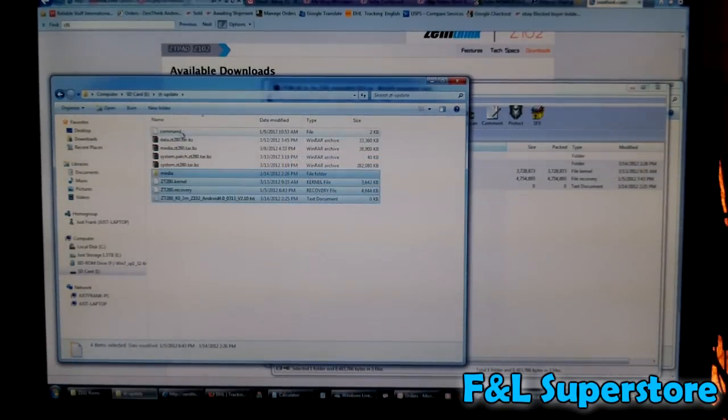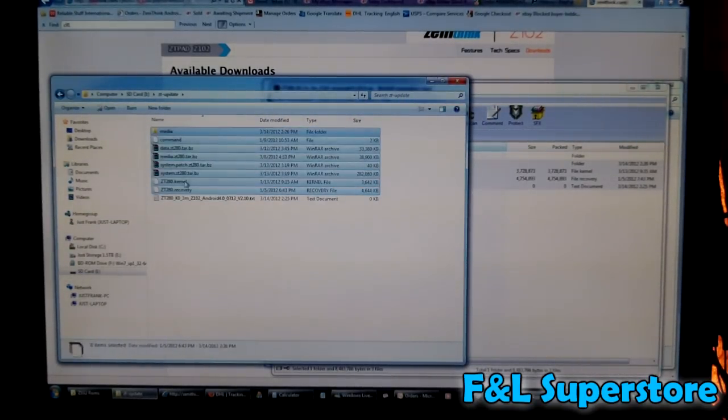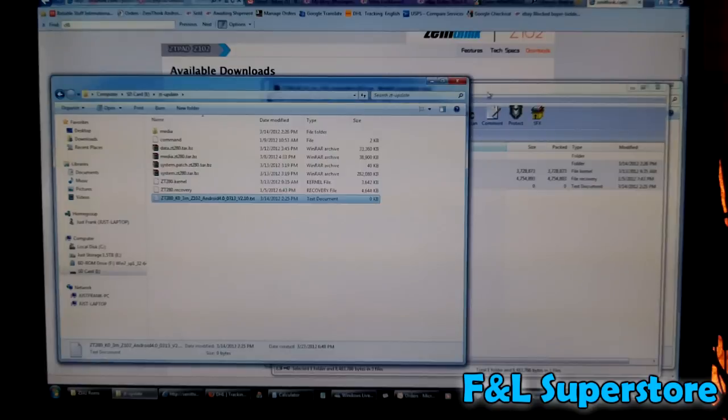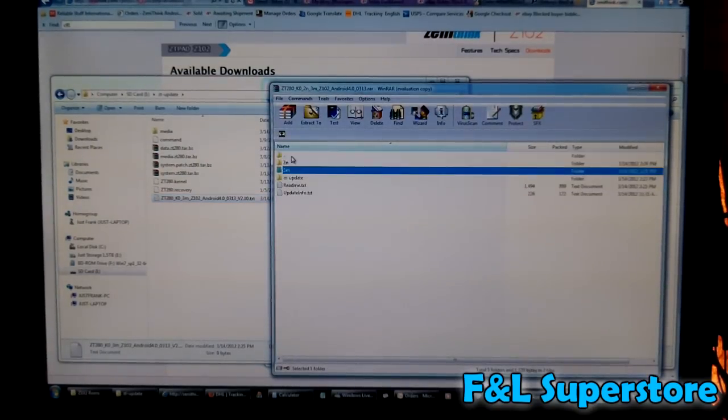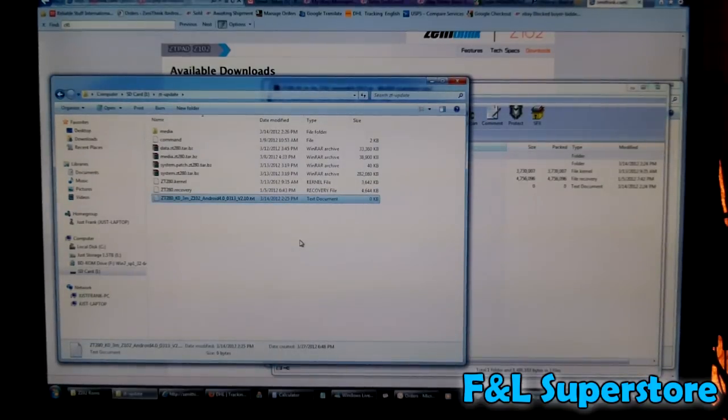And as you can see, right now we have 9 items in here, but you really only need 8. You just need these 8 right here: media command, data, media, system, ZT280 kernel, ZT280 recovery. And then the text file is just a reminder of what version that you are installing into your tablet. Let's say you have the 2N version, you accidentally went into 3M, just go ahead and copy these and write over it. It really makes no difference.